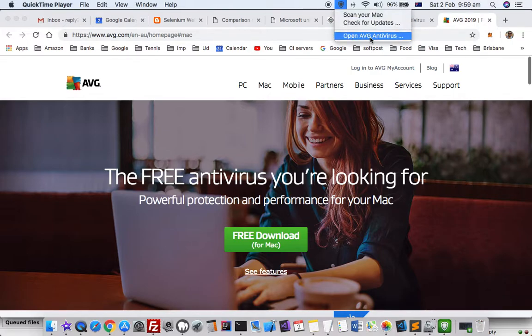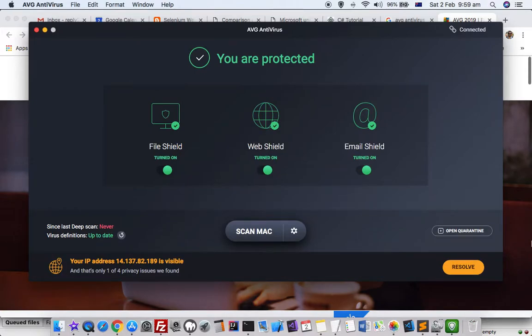If you want to open the AVG antivirus, click on that one, and that is how it will look like. It will also show if you are protected or not. Right now you can see that everything is displayed in the green color. That means I'm protected, and these services are on: file shield, web shield, and email shield.